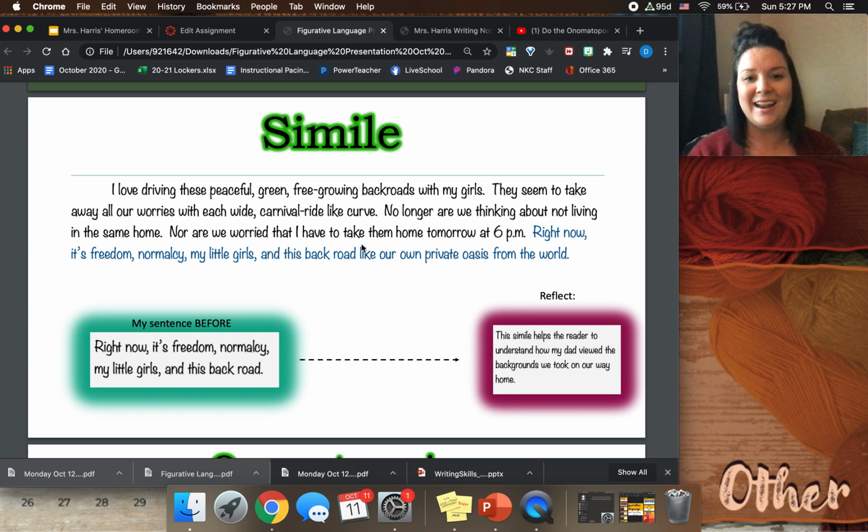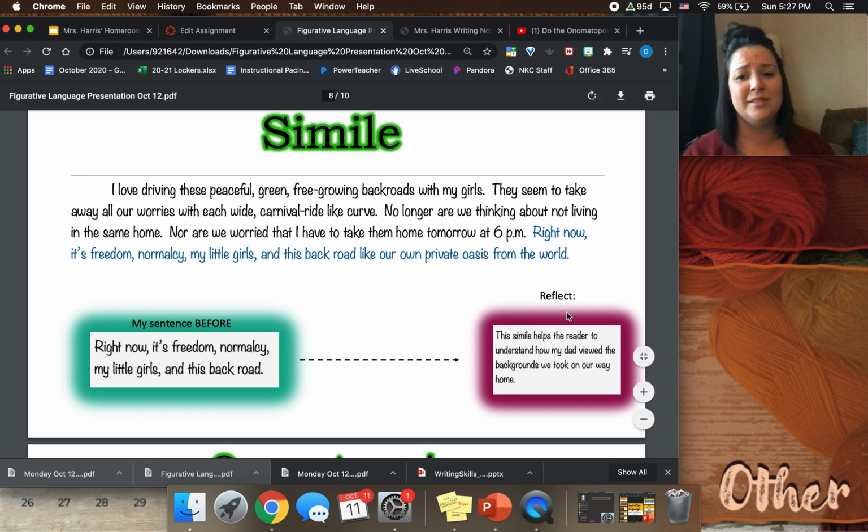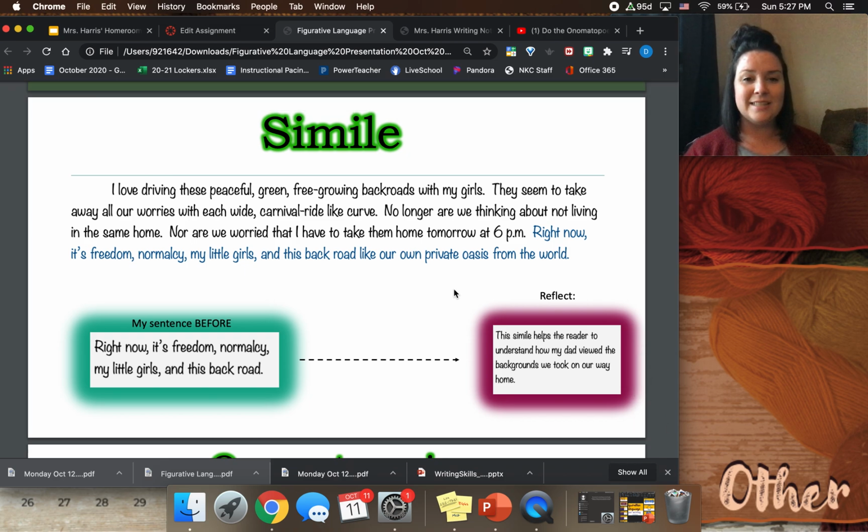So before I added that, like our own private oasis, it was simply, right now, it's freedom, normalcy, my little girls, and this back road. Pretty plain Jane, pretty boring. But then once I added in like our own private oasis, like our own little piece of heaven, this simile helps the reader to understand how my dad viewed those back roads we took on our way home. So it's not just a back road, not just point A to point B, but he saw it as like our own little piece of earth.